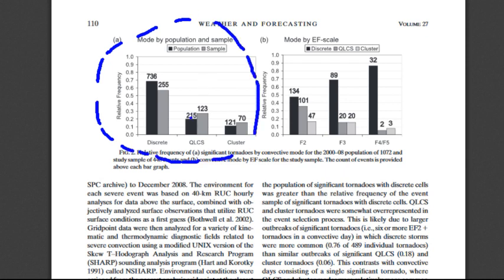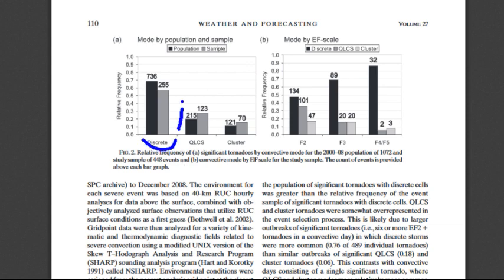This shows you the type of storm associated with those tornadoes. We're talking EF2 and above. And obviously discrete cells, supercells sitting out there by themselves, those are responsible for most of the significant tornadoes. However, a lot of them are associated with linear storms.